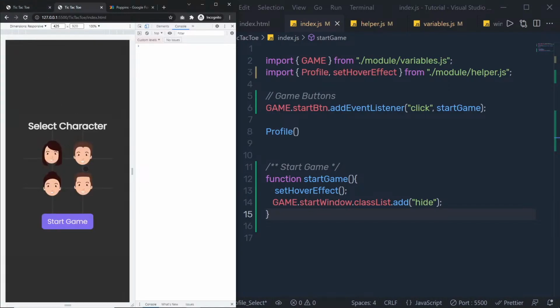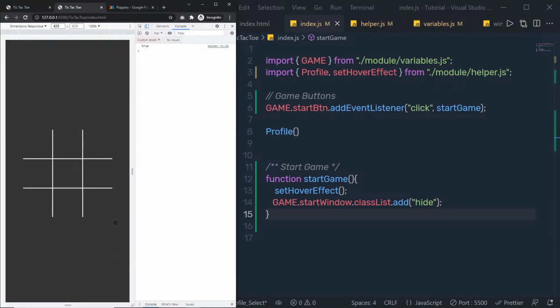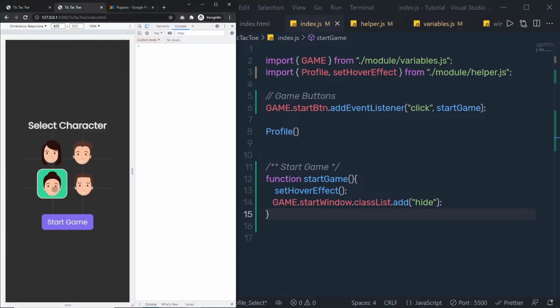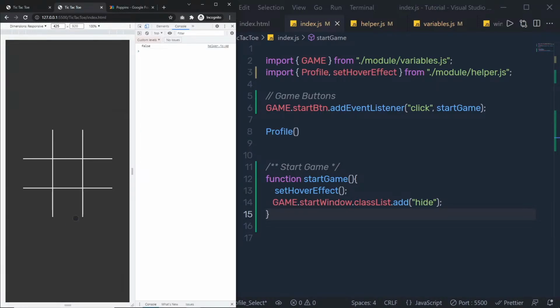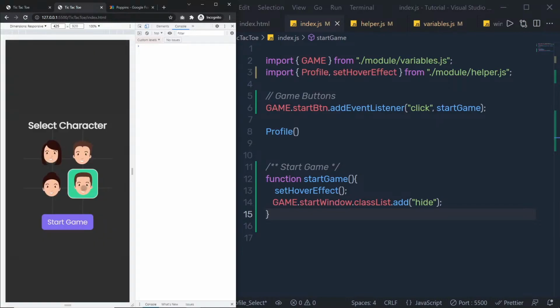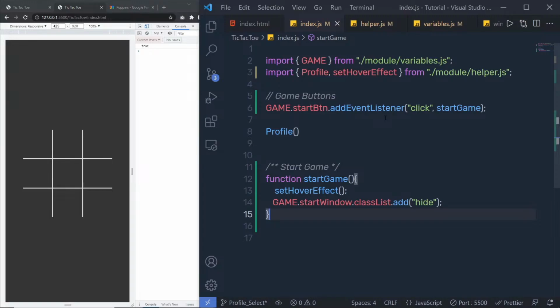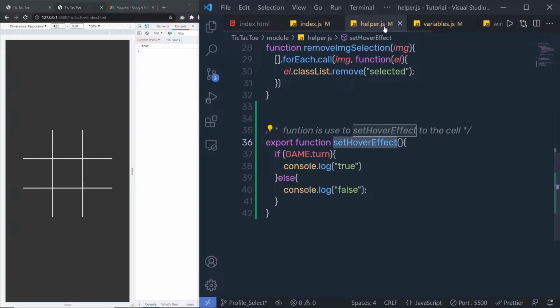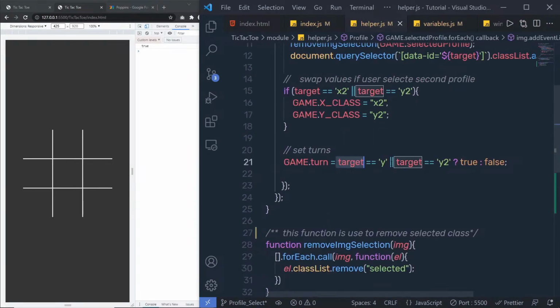If I refresh, select the second profile, select the male and click on the start, I'm going to get true. If I select the female, click on the start, I'm going to get false. And if I select the second male and click on the start, I'm going to get true. This is because in the profile function, you can see we have y or y2 in the target.